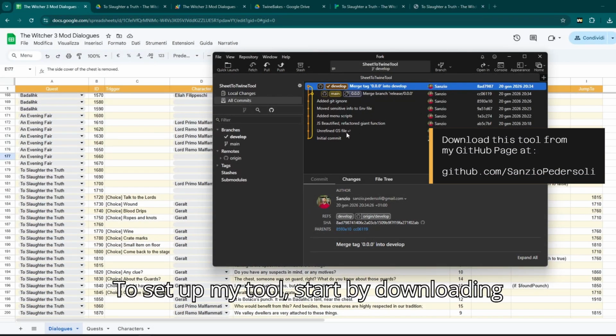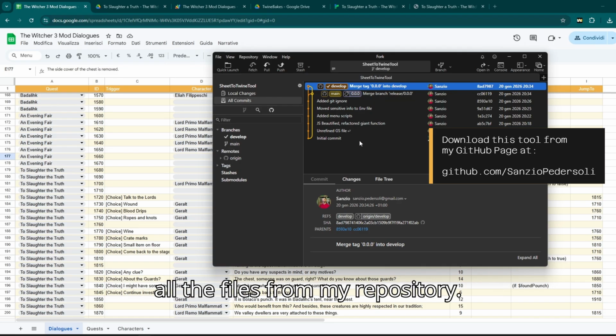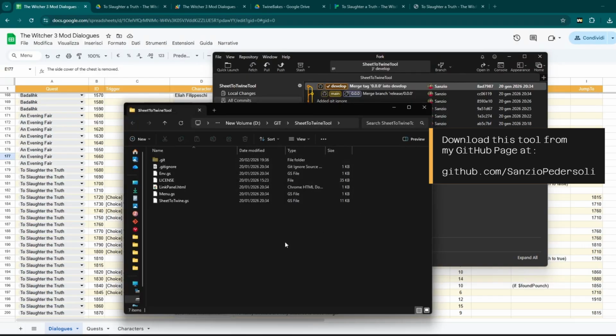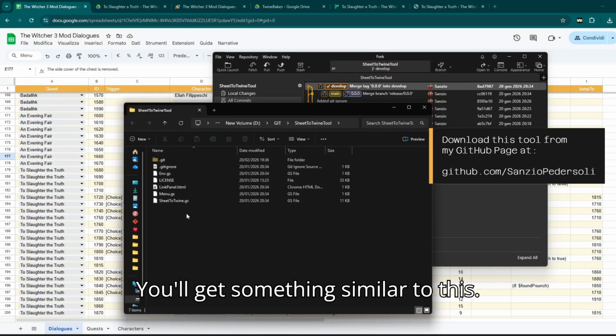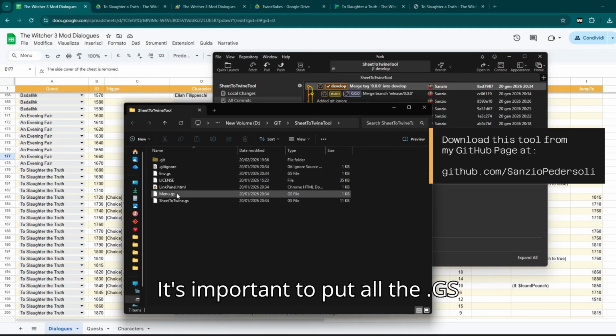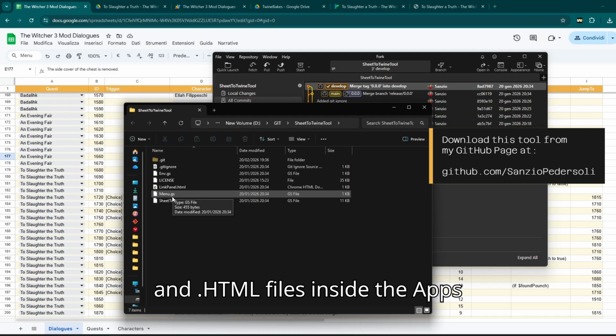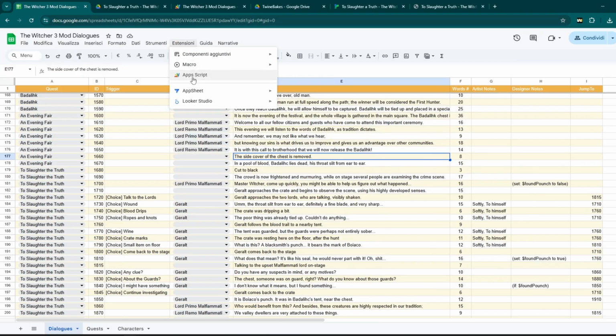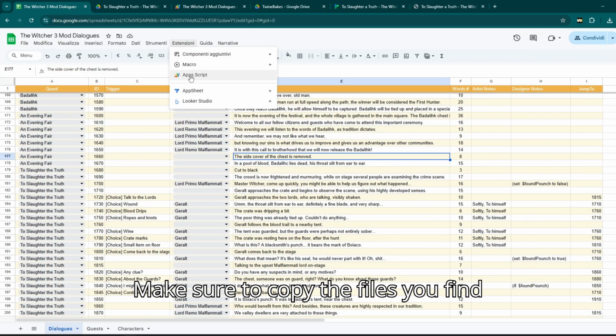To set up my tool, start by downloading all the files from my repository. You'll get something similar to this, and it's important to put all the .gs and .html files inside the AppScript project. So go to Extensions, AppScript. Make sure to copy the files you find in here.